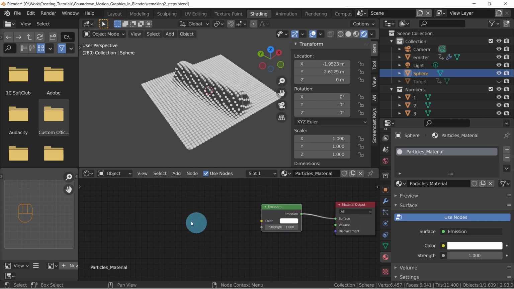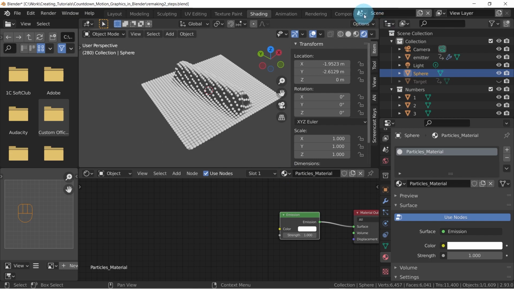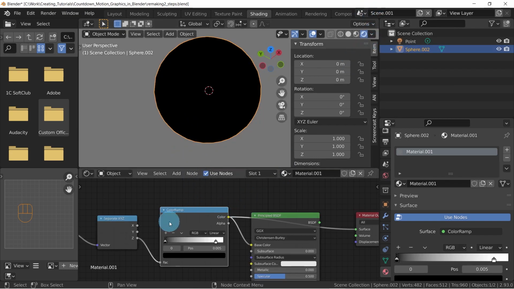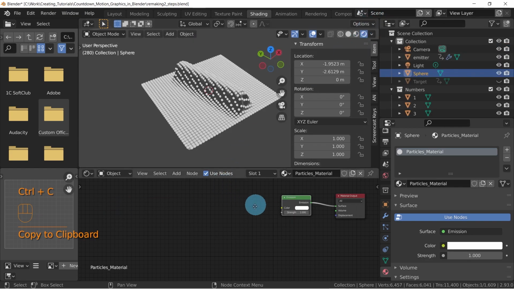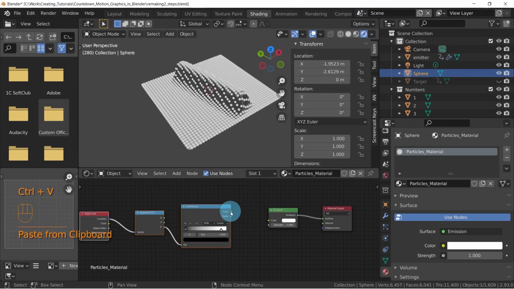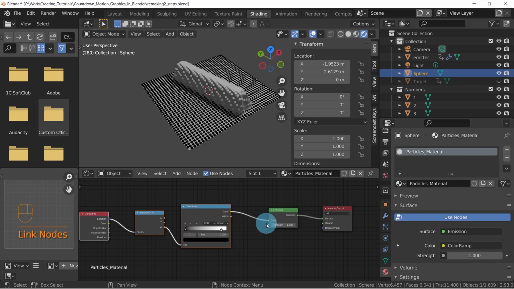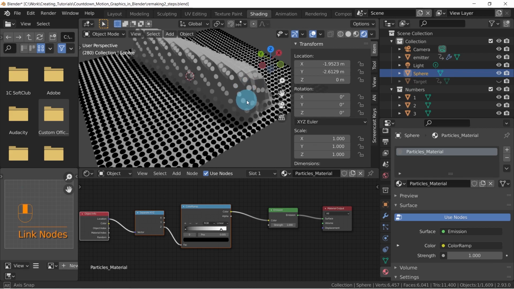Okay, and now I will repeat what we did in our scene here. Actually, let me try to do this. I'll just select these three since I already created them. Control C, go back here, and Control V. And I will link this color to the color of the emission. And look what we have here.